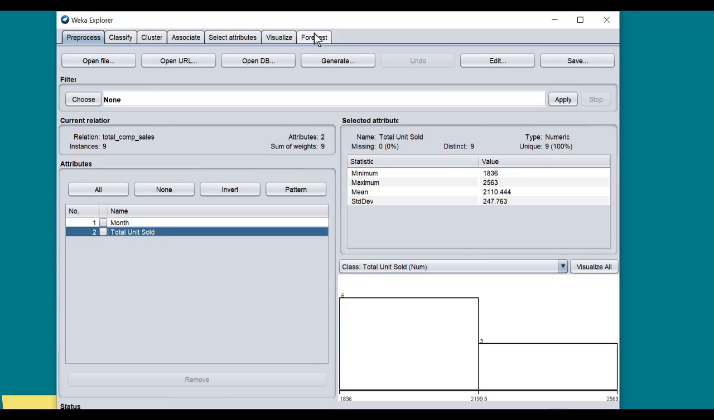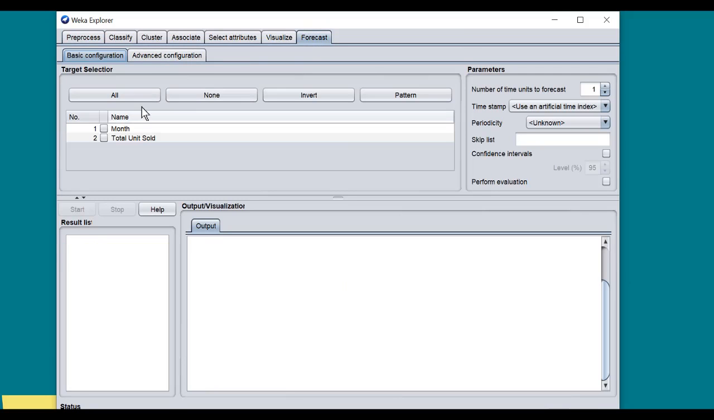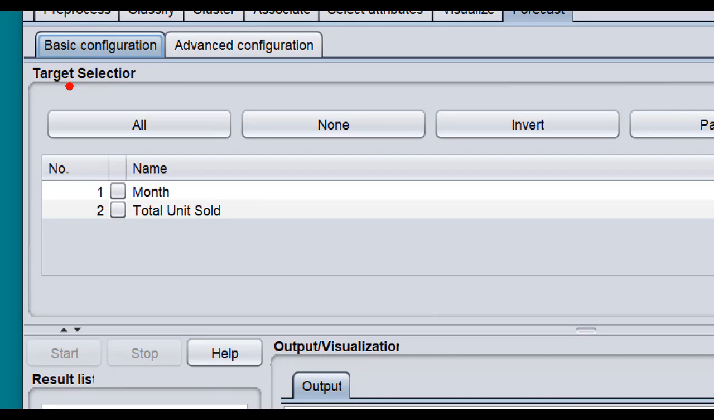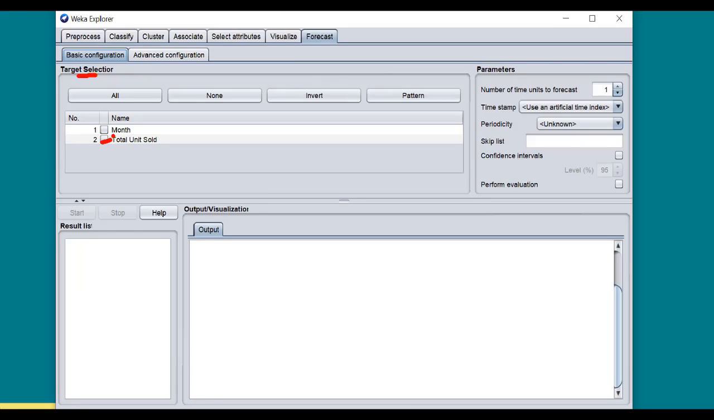Okay, so now we're going to go to forecast. Since our data is ready to go, now we can click on forecast. In forecast, we do have the two variables that we have loaded here. So now we have to decide which one we're going to pick as the target. So you have to tick on the target selector. Okay, so if you have a look here, there is a target selector, and we have to decide which of these variables will be your target. So obviously it will be the total units sold. So we need to click on that one.